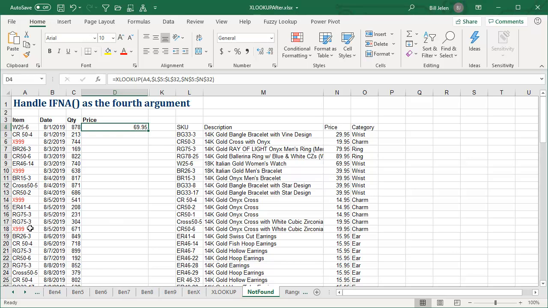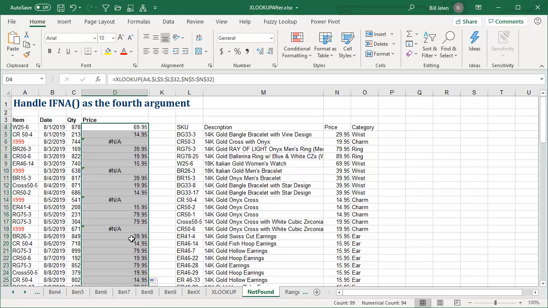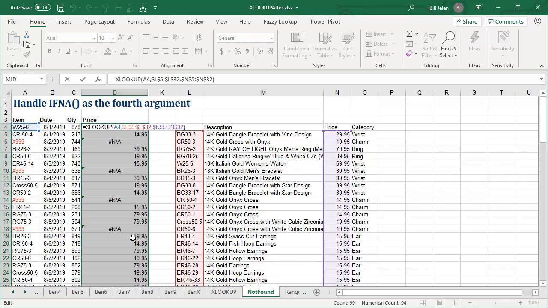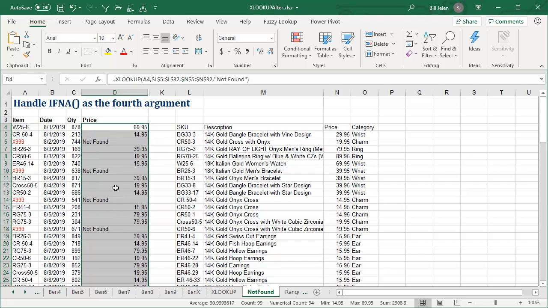All right, handle IFNA is the fourth argument. I took a bunch of items here and replaced one with an item that's not on the table. And of course, we get the #N/A, the not available error. With the new fourth argument here, we can gently replace that with "not found" or zero or whatever, and not have to wrap the VLOOKUP in IFNA.